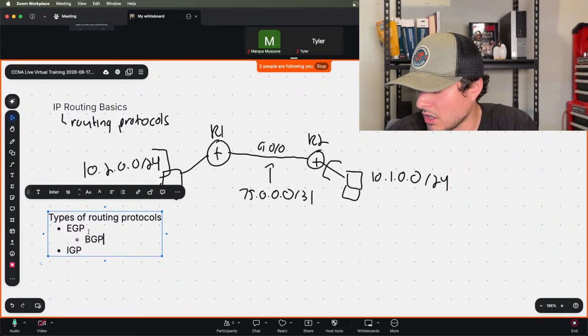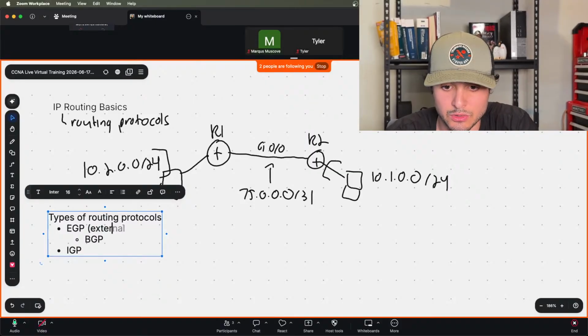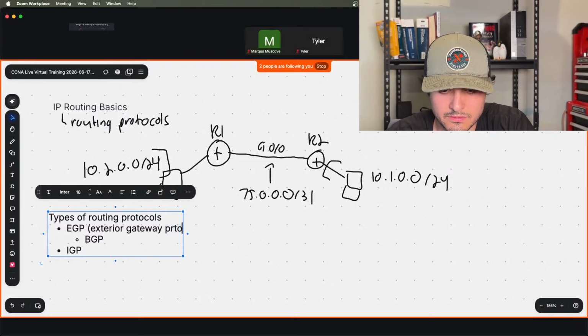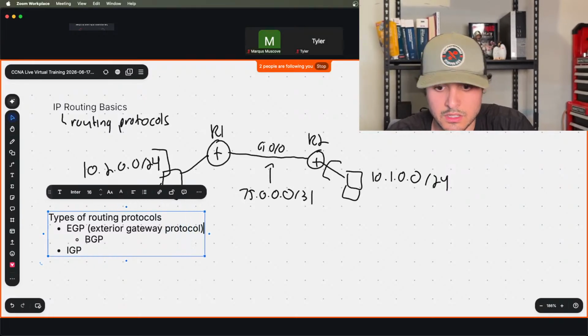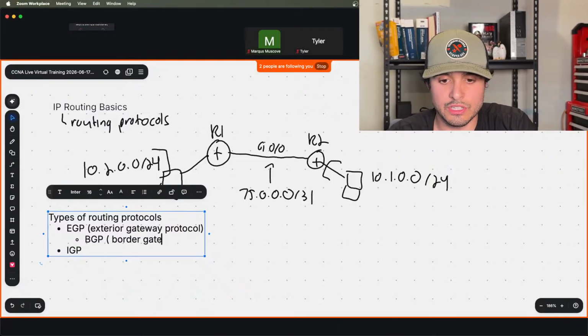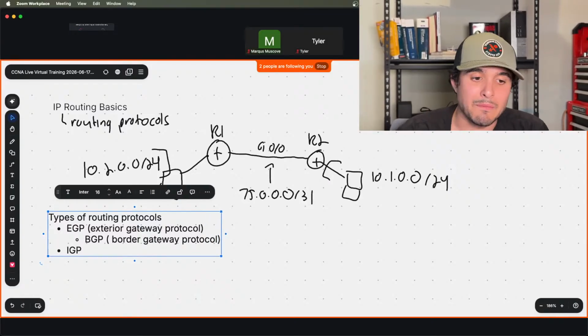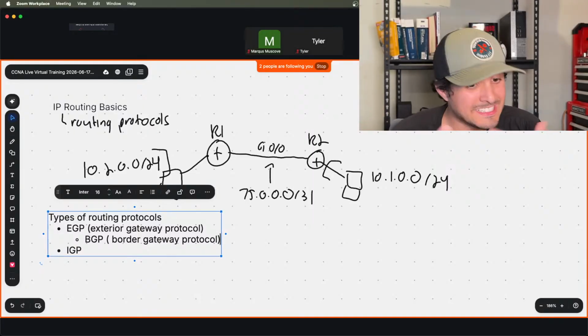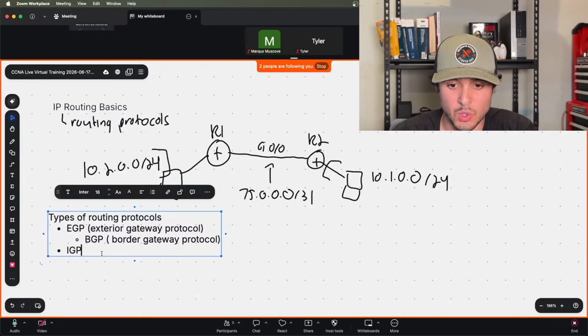And I guess I'll put that in there, right? You don't know these acronyms off the top of your head. Exterior Gateway Protocol. And then BGP is the Border Gateway Protocol. All right, not too much on that because, you know, it's not in the CCNA exam objectives, so we're not going to go over it.